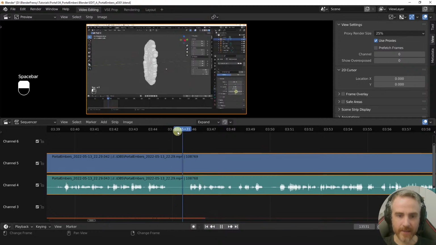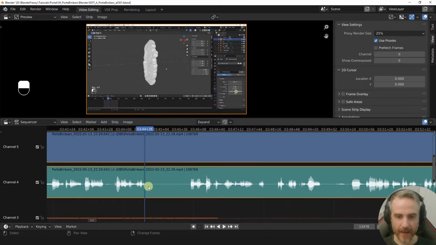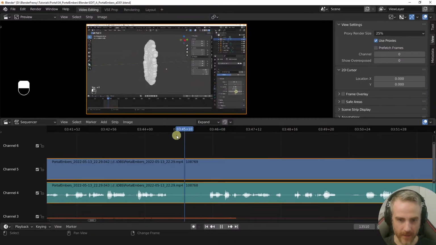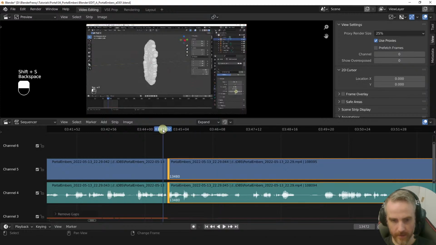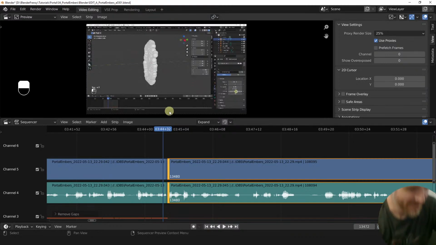Okay, so you see how there's dead air, and I'm not doing anything on the screen. So this is a perfect example of why I would cut something out, or where I would cut something out. And cut. And backspace.